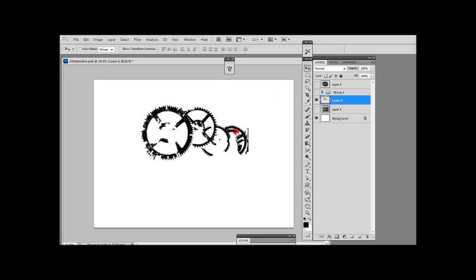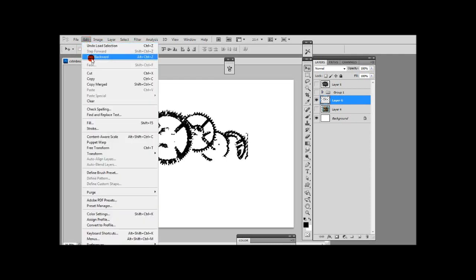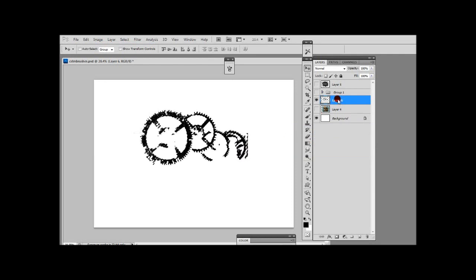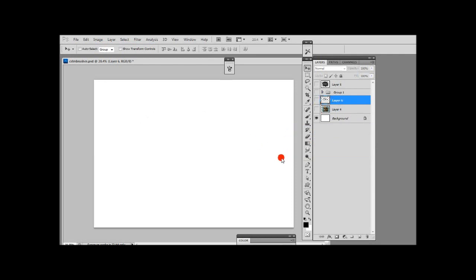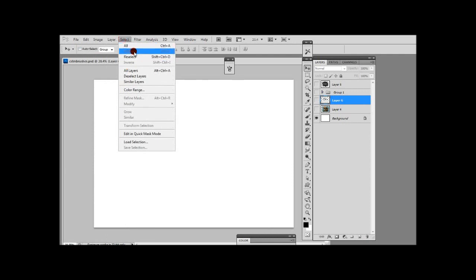Okay, so now that we've got this shape here, we can control click that layer in the layers palette and you'll see it's selected this shape here. Now we go to edit, define brush preset. Just call it gears. Okay. Just hide that, hide the selection, control D to deselect. Or you can go edit. Oh, sorry, select, deselect.